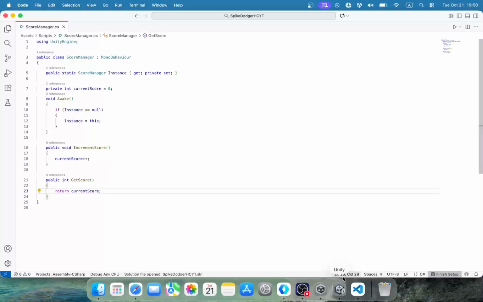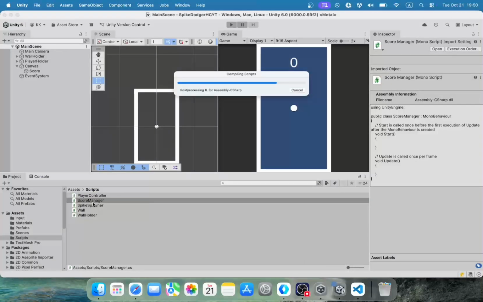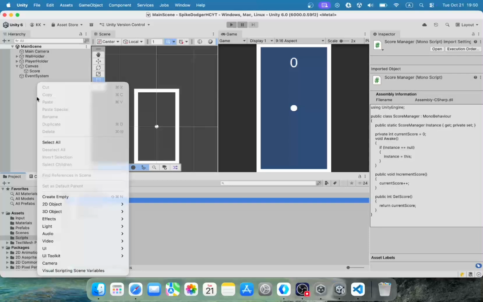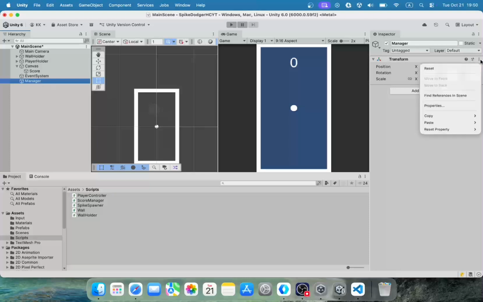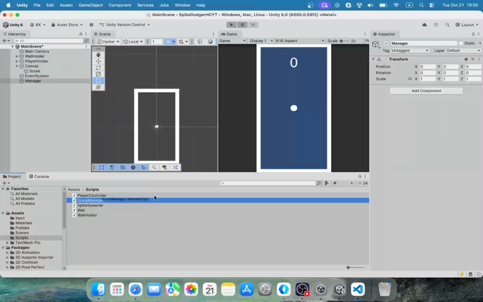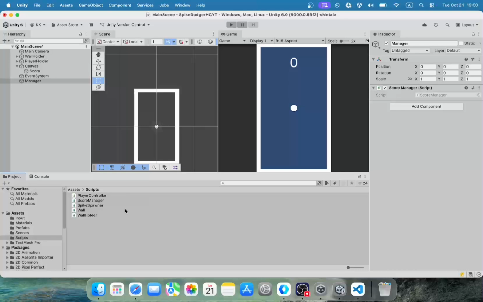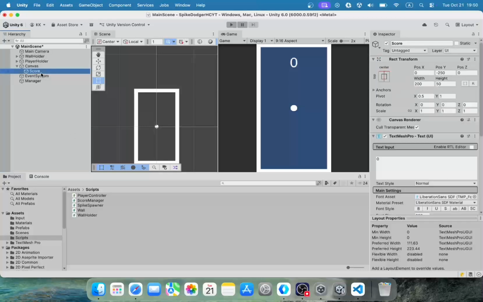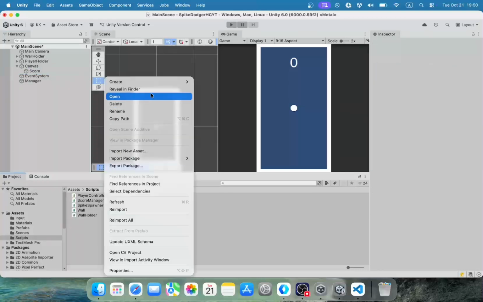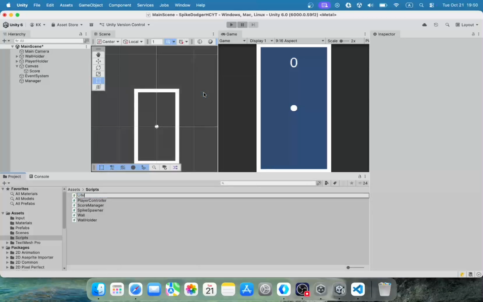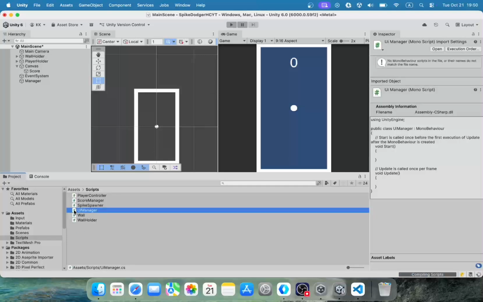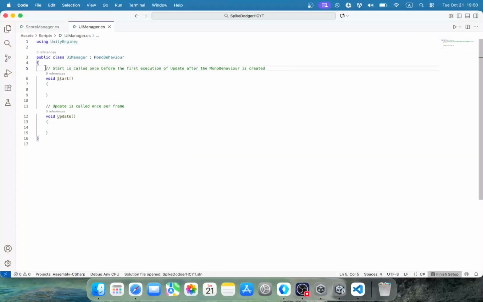Now we need to attach this score manager to an object in the hierarchy. So let's create one. Let's just call this Manager, and all our managers are going to be attached to this one object. Let's drag and drop our ScoreManager here. And also we need a way to update this UI. So for that purpose, let's create a new script, and let's call that UIManager. Open it up. This is also going to be a singleton.